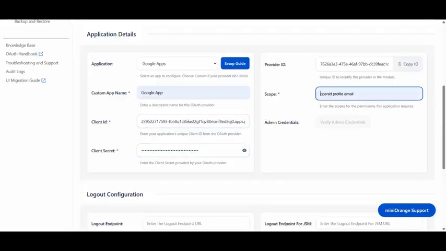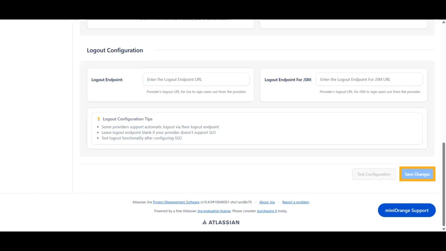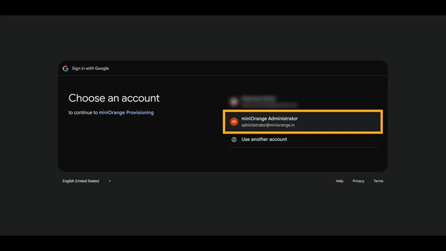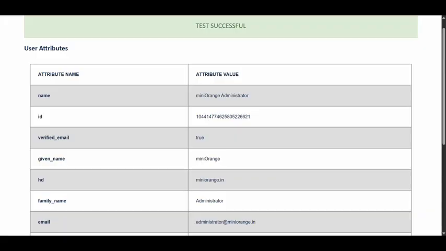Now, set the scope as OpenID, Profile, and Email. Click on Save Changes. To verify the setup, click on the Test Configuration button. Choose your Google account. If everything is configured correctly, the test will show a successful status.